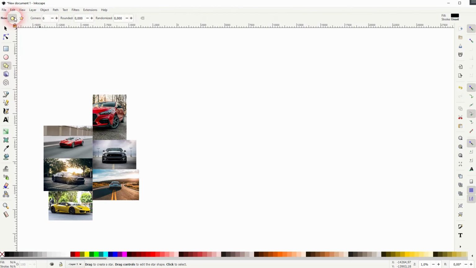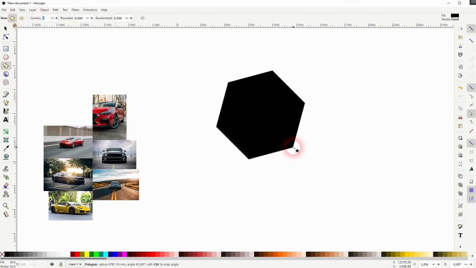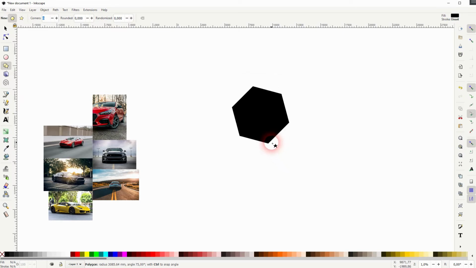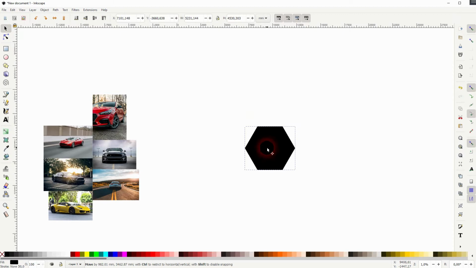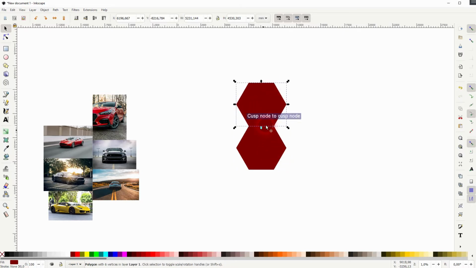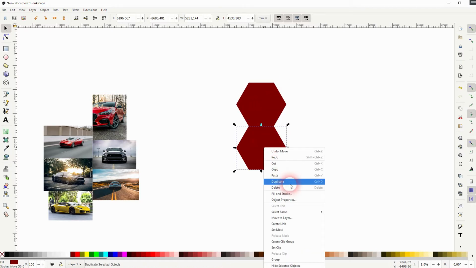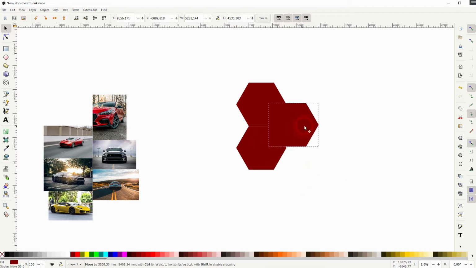I'll use the polygon tool, make it 6 corners to have this hexagon. I hold Control when I drag that. You can just copy that pressing Control D or right click duplicate. And when you've got the snapping enabled, you can snap them to each other, just like that. Let me create, I don't know, 7, something like that.